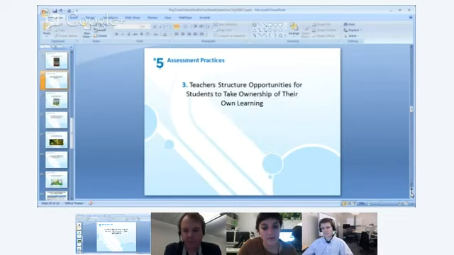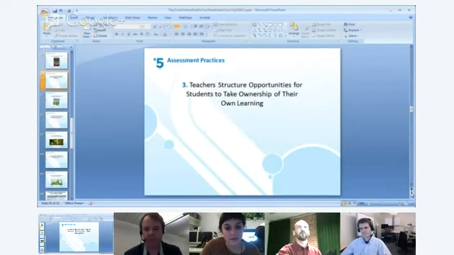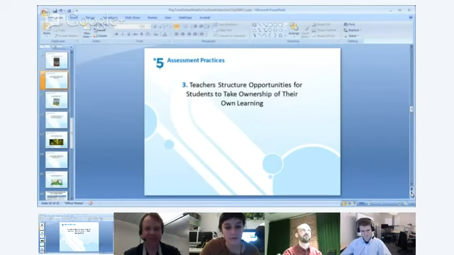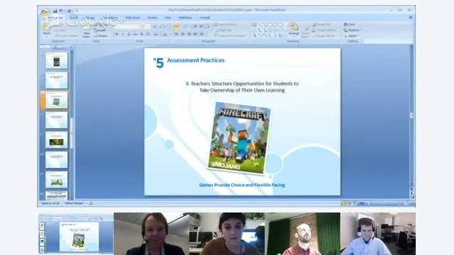The third practice is that teachers structure opportunities for students to take ownership of their own learning. So this is very clearly not just a test as an assessment. The practice is really having students begin to take ownership of their learning, take responsibility for their learning, and that's part of the whole aspect of formative assessment. Games do this as well, so they provide choice and flexible pacing. Here's an example from Minecraft as well, known for that kind of structure, where players can take ownership of their own creation, what they do and what they learn.